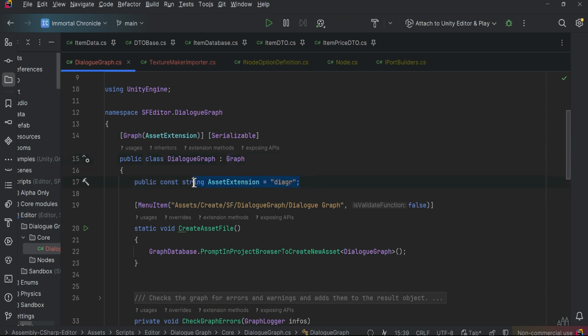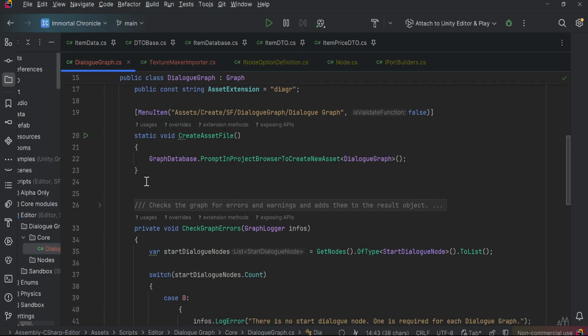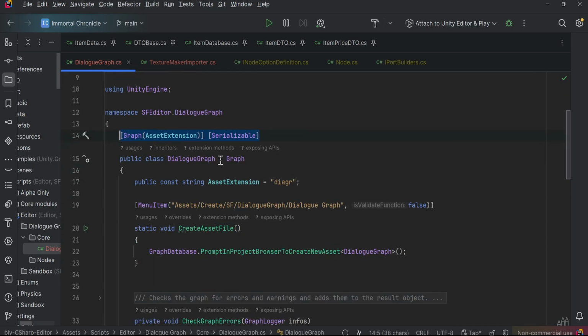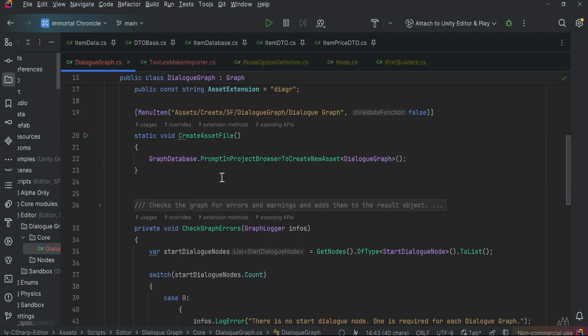You definitely do want to do this because you can set it here. And then whenever you're creating custom script importers to process the logic of the graph, you can just say, hey, process the graph for this type of file extension. You just do a menu item, say graph database prompt.